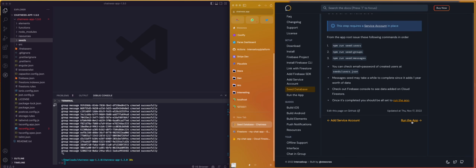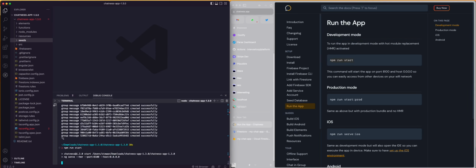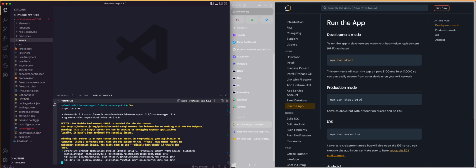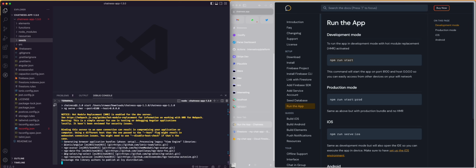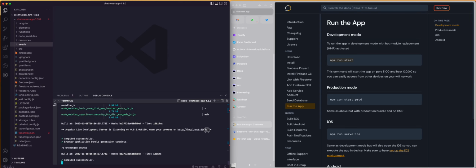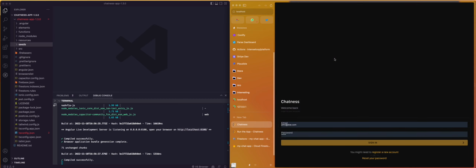So the next step is just to run the app. Let's take a look at Chatness and how it feels. All right, it's running on this port. Let's open this. And here we go.